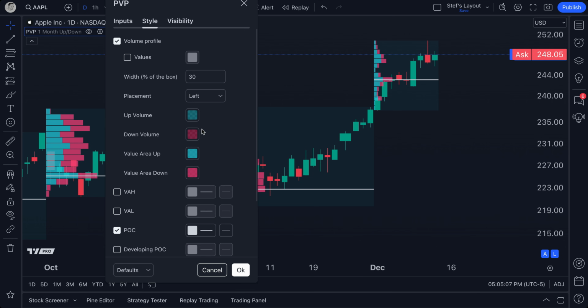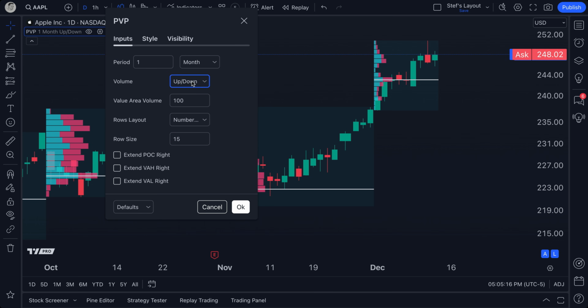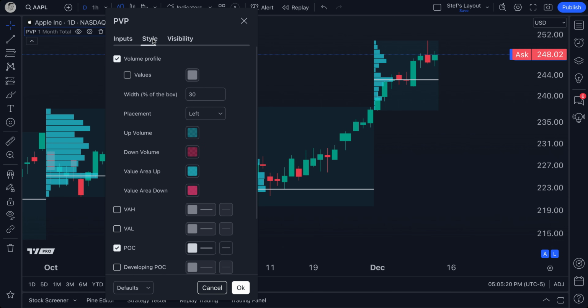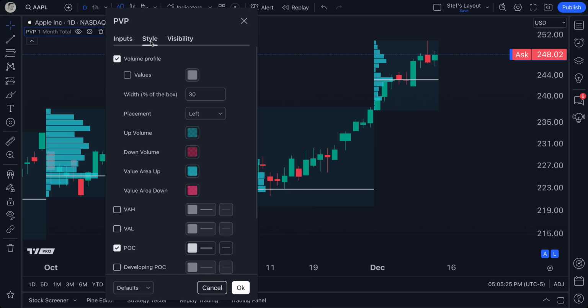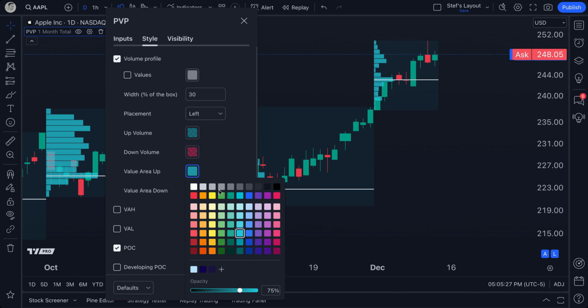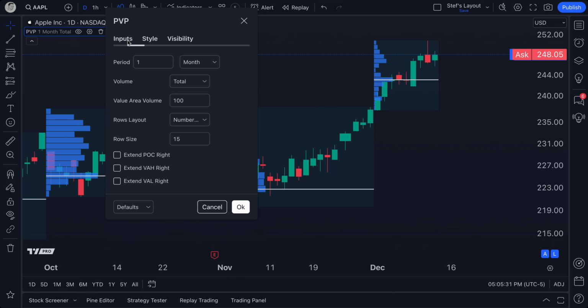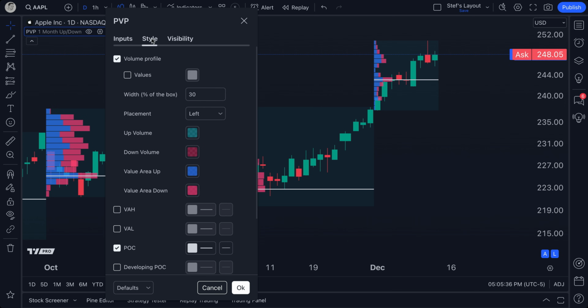Your up volume, your down volume, your value area up, your value area down is how you can totally customize the color, look, and feel of your volume profiles. If you go to inputs here and go to total, so we don't look at up volume or down volume any further, well, that is your time to essentially just assign one color to these specific volume profile bars, and you're going to find that in the value area up. But if we go back here, and instead of total, go to up down, well, now we can change the colors of the value area.